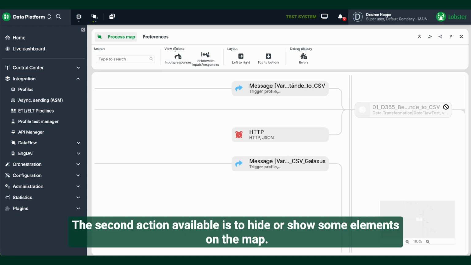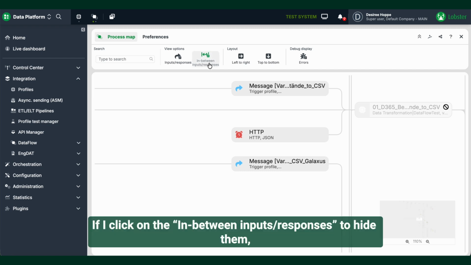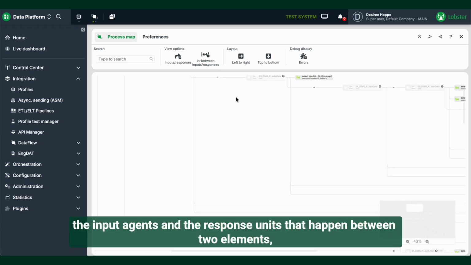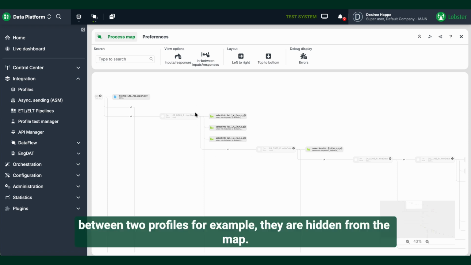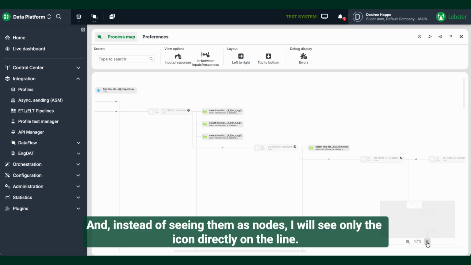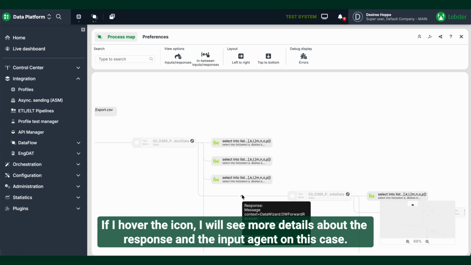The second action available is to hide or show some elements on the map. For now, this is available only for inputs and responses. If I click on the In Between Inputs/Responses to hide them, the input agents and the response units that happen between two elements, between two profiles, for example, are hidden from the map. And instead of seeing them as nodes, I will see only the icon directly on the line. If I hover over the icon, I will see more details about the response and the input agent in this case.